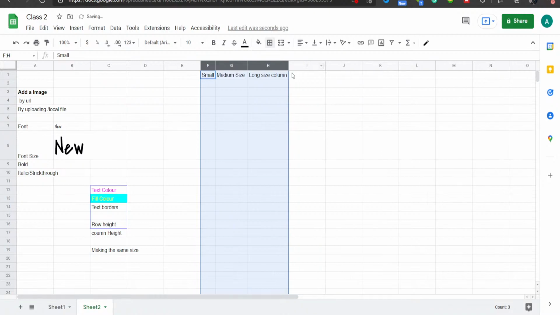When you click two times, you can see that all of these columns have been fit to the text. Like this was small, medium size, long size. Like all of the text, whichever type of text is here, that type of column is here. What if you want those columns in the same size? You can simply go again and click here again, tap two times.